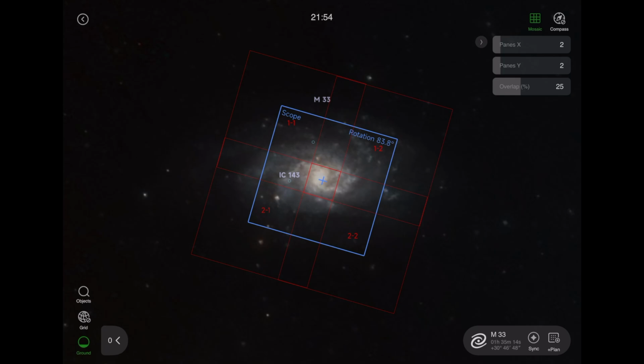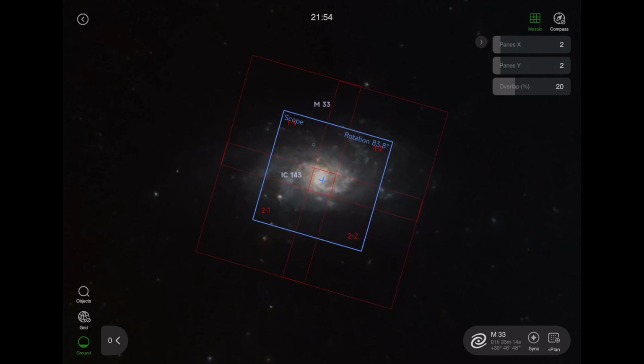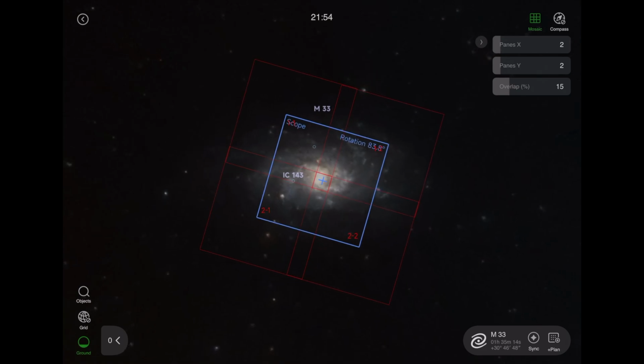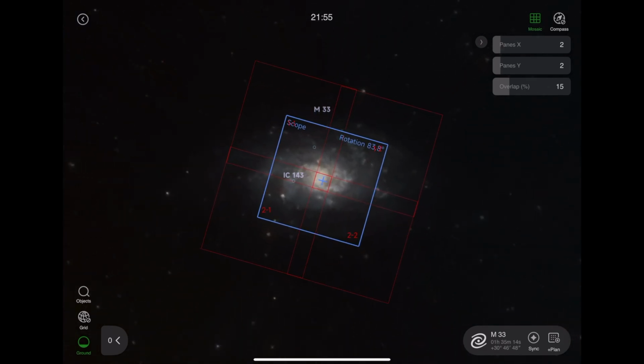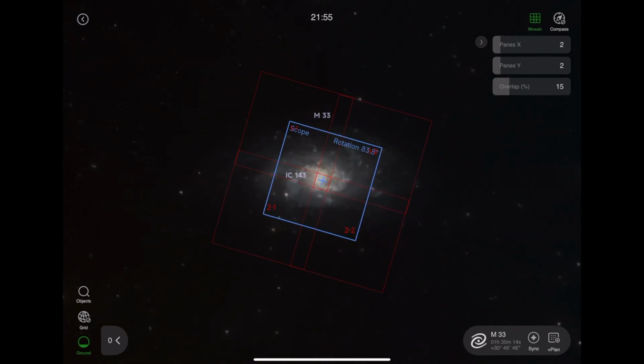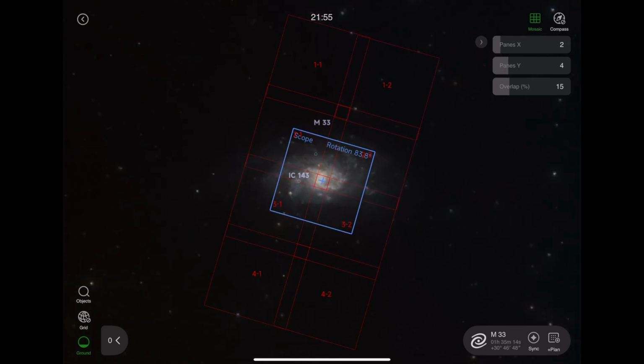But that's pretty much what we're going to do. I'm going to want to do, we'll do, see, 15% overlap. Yeah, that'll get it all in there. I think 15% should be enough. So once you get it done, you can set the number of panes here. If you want to do more, you can do more. This one does the wide, and this one does the tall.